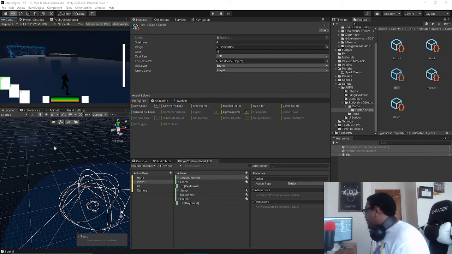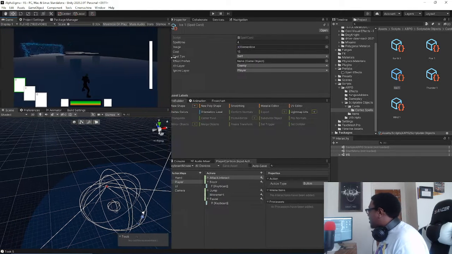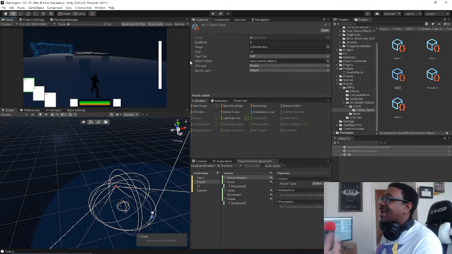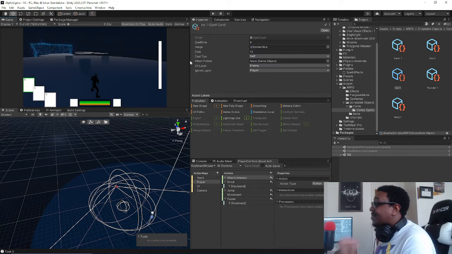In fact, let me show you. So right here we have a spell, right? This is a scriptable object. What it does is it holds the spell-specific data. So if we want to create stats for a spell, or attack or something, or anything really, if we want to hold stats persistently, we usually put them in a scriptable object.